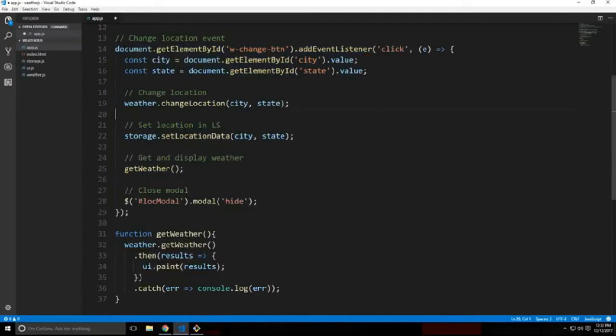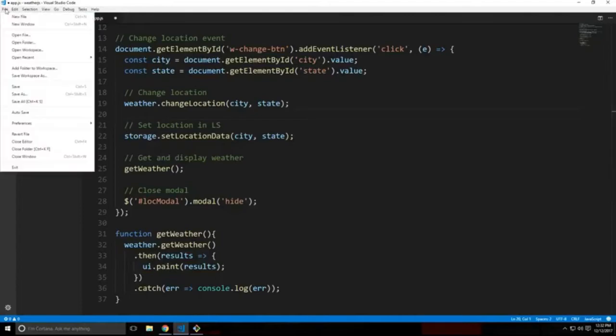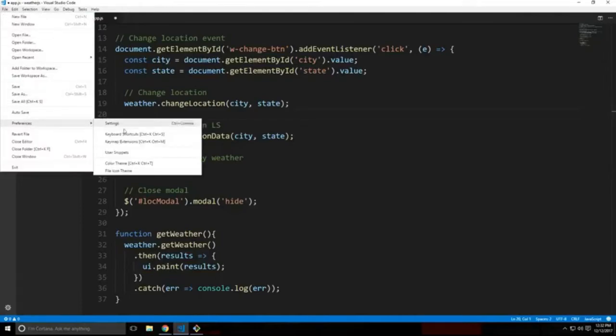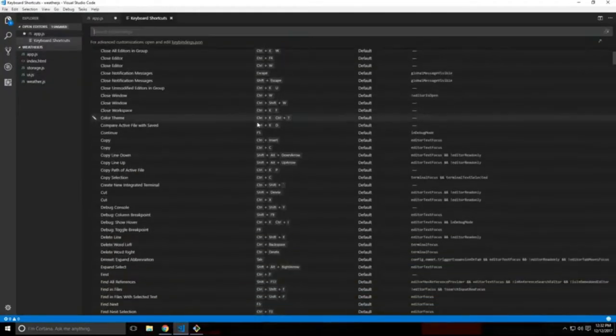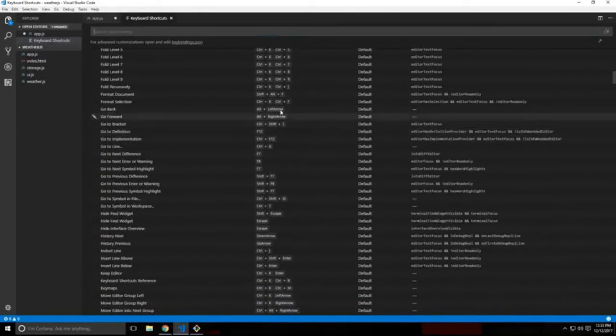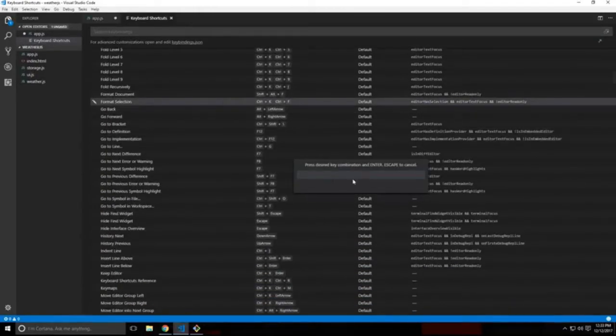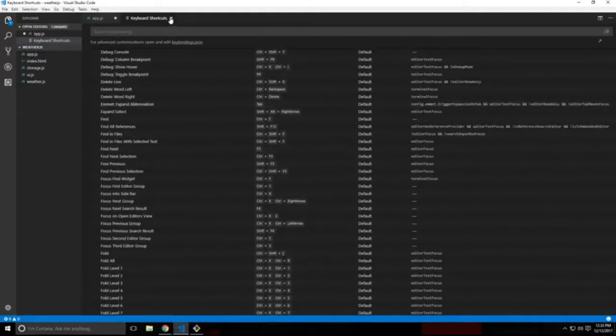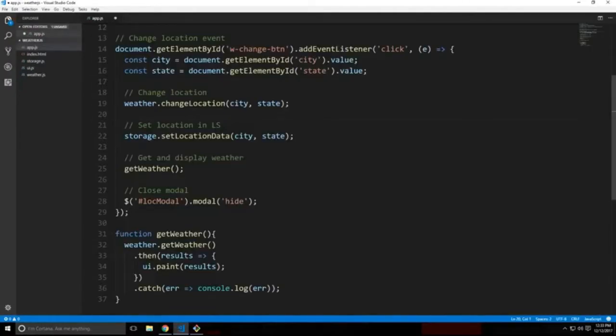All right, now I'm not going to go over all of the shortcuts because there's just a ton of them. If you want to change any of them, you can go to your preferences, keyboard shortcuts, and you can see all the different shortcuts here, and you can click on edit and change it to whatever combination you want.